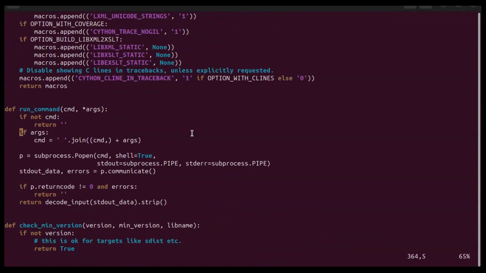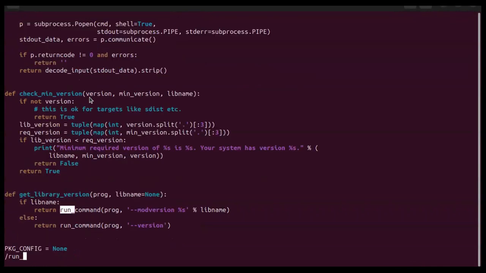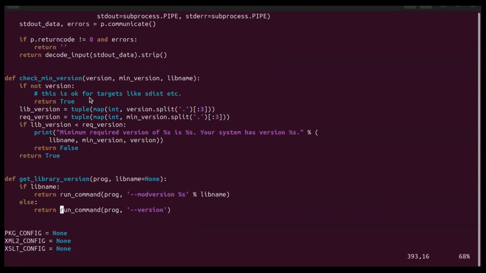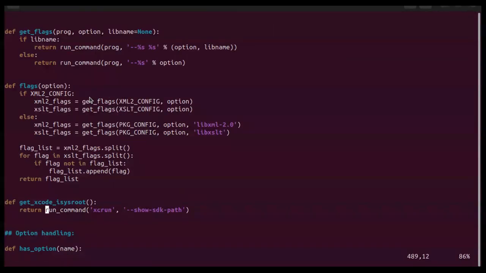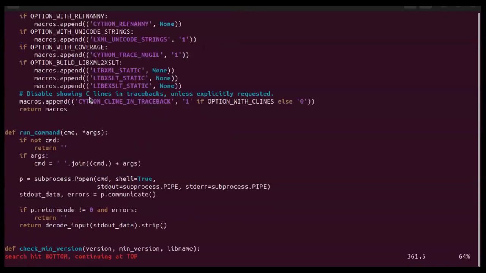Yeah, so at this line we can see that it has a function to run a command. It has a utility function which it uses internally to run commands, and it uses this function for its own sake, like getting the library version, getting flags, and getting Xcode whenever it runs on Mac.